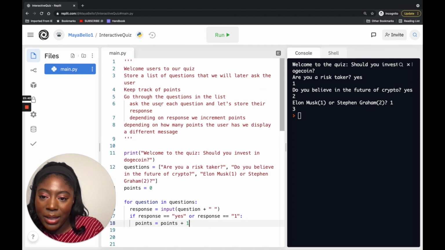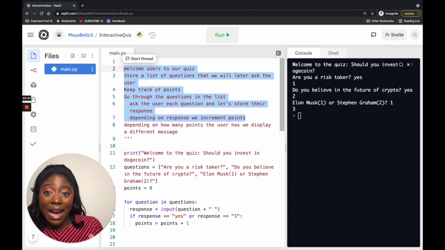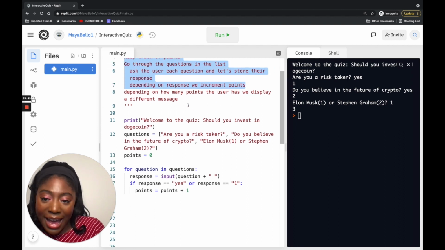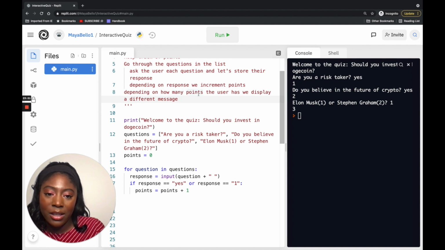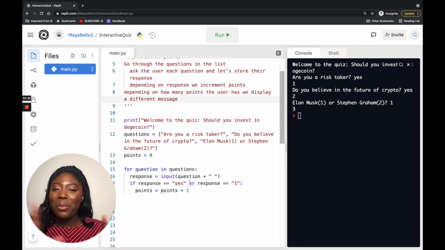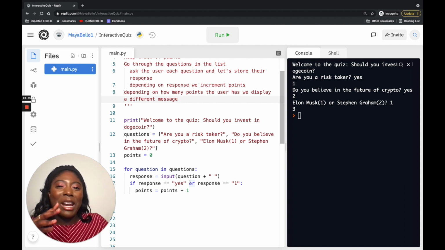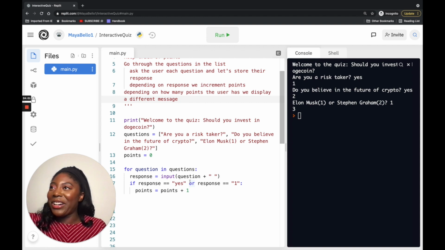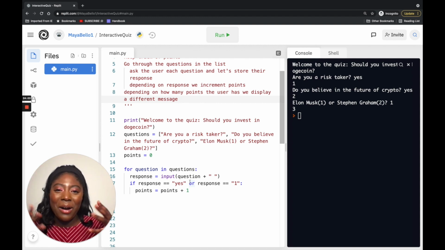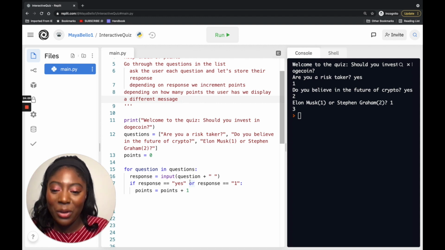But okay, so we did that. Depending on response, we increment points. So we have done a lot of our algorithm. And now, depending on how many points the user has, we display a different message. So now it's the part of the quiz where they let you know what animal you are or what character you are. This is us telling the user the results.